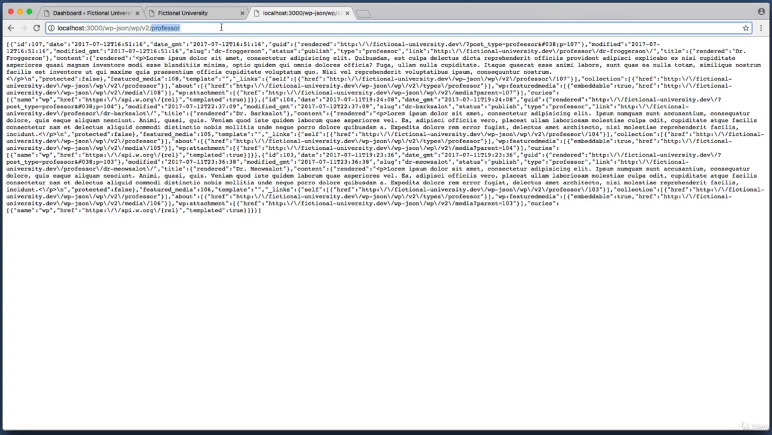Now at this point, you might be wondering, if it's that easy to include custom post types in the REST API, if that's all it took, then why would we bother creating our own brand new API URLs? Why don't we just use this API URL? Well, let me give you a real-world example.